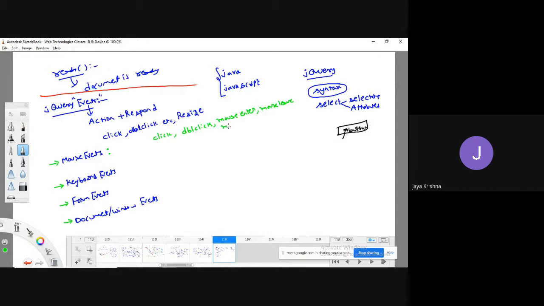Like that, we have various kinds of events, like mouse down and mouse up. Mouse down means you are pressing a button, which can be the left button, right button, or middle button. At the time of pressing, it is called mouse down. Mouse up means the pressed button I am going to release, whether left, right, or middle button. Those are called mouse up. Okay, mouse over. Like that, all of these come under mouse events.